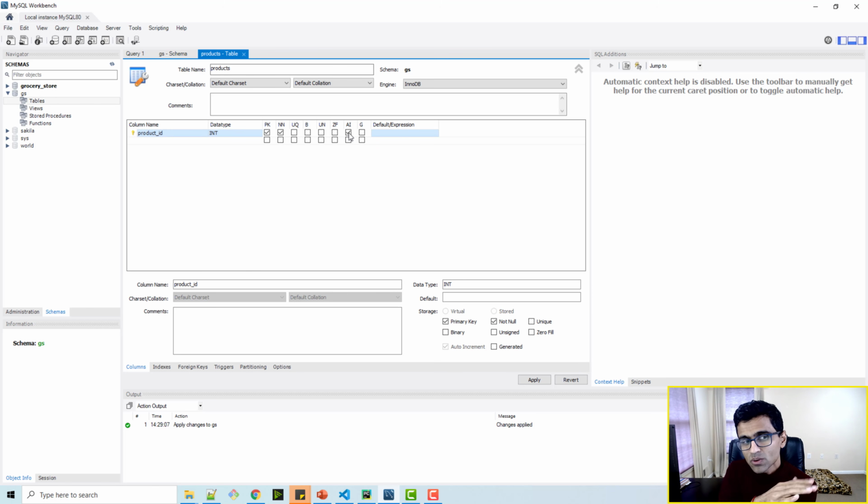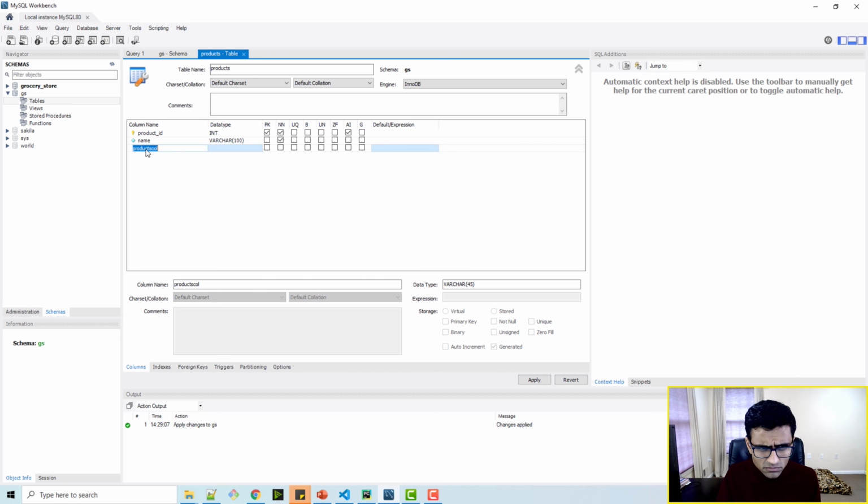So when I insert a record, I don't need to specify the product ID. It will just derive that on its own. The other column you have is of course name. Product name can be up to 45 characters. If you want 100 characters, you can say 100. And then this is not null as well.